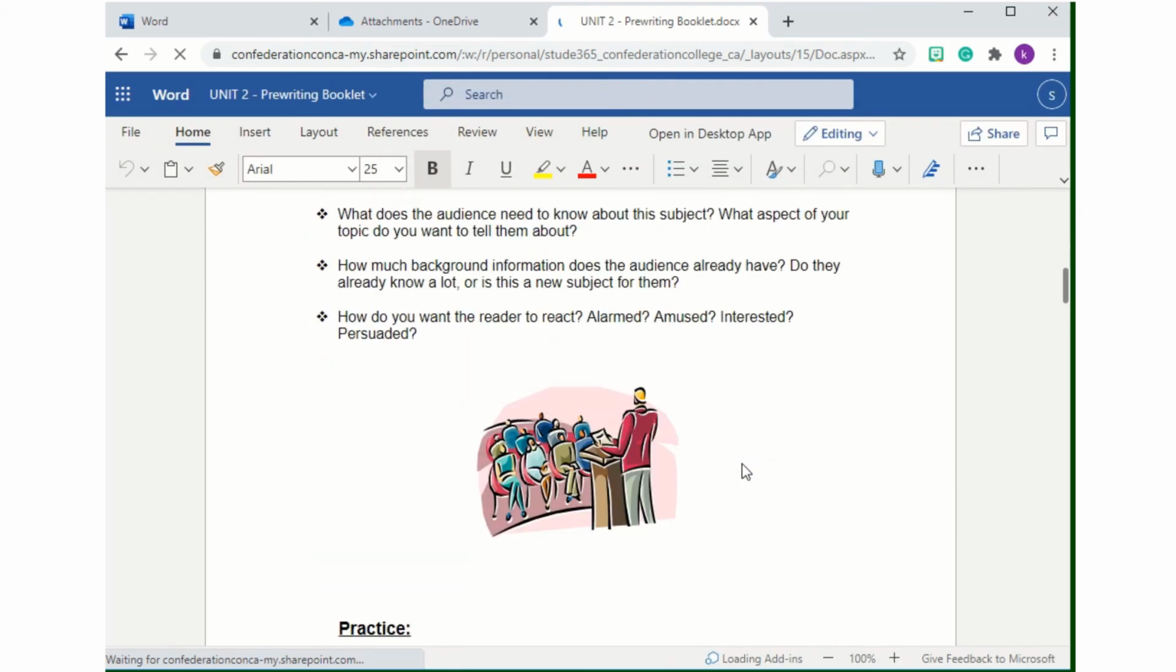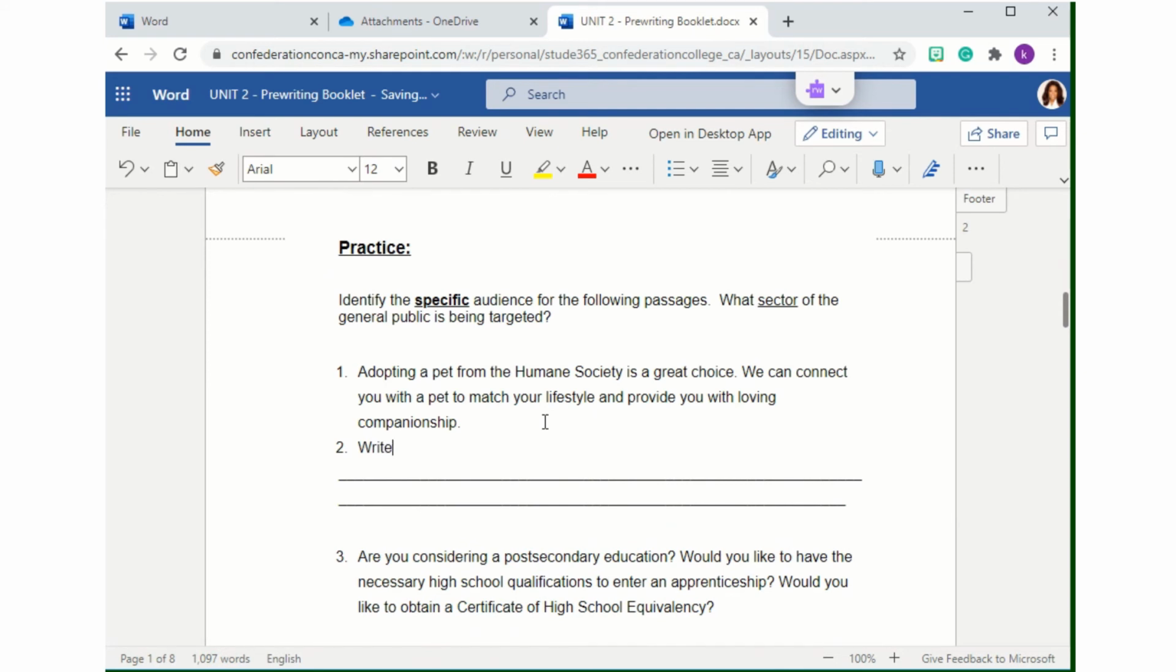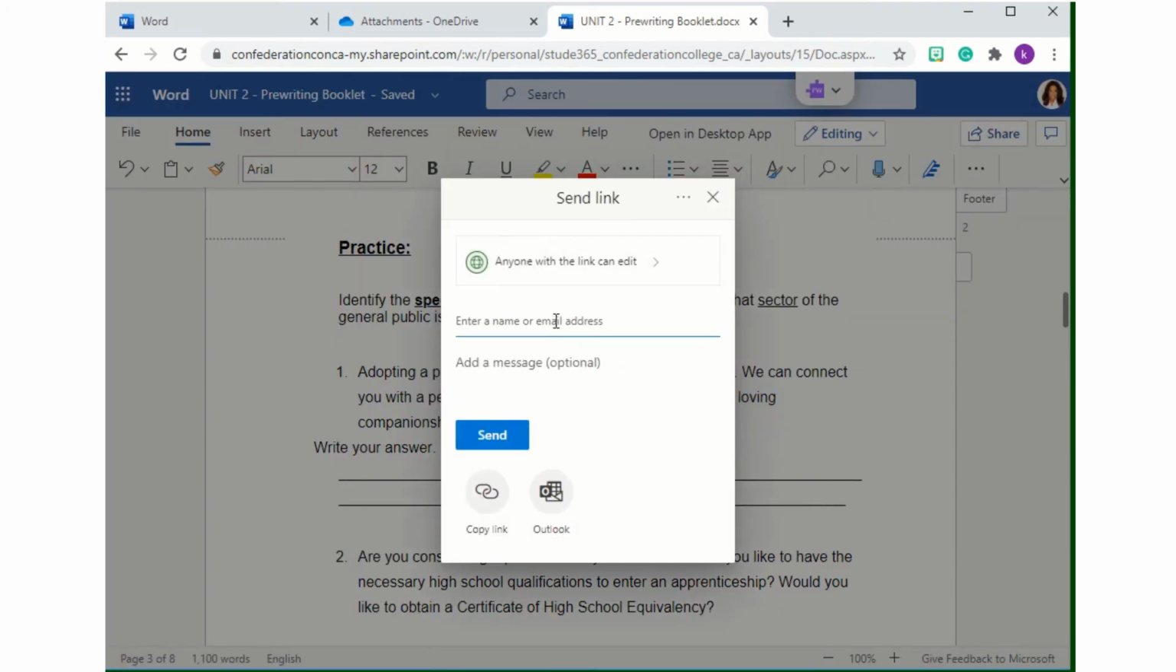You'll read the work as you normally do, and when you find the place that it's time to start making some changes, you can write your answer directly in the booklet. You'll see here that mine started to auto number, and that will sometimes happen, so I'll just delete that number too. Like before, when I'm finished my work, I can click the share button, and I'm going to send it to my teacher.